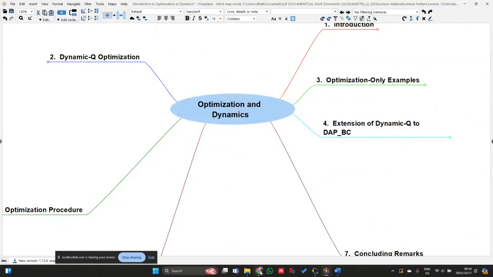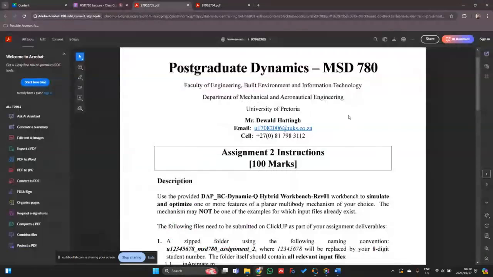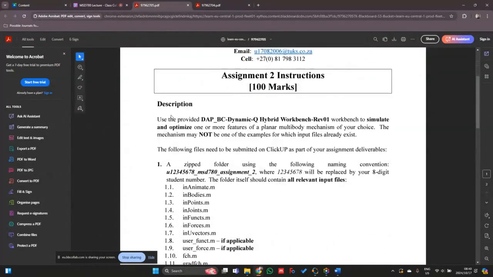Okay. All right, so then I just quickly want to discuss assignment 2 as well, just with regards to what I expect over there. So you should see this available under the assignments content area on ClickUp. But the description reads, use the provided DAP-BC Dynamic Queue Hybrid Workbench revision 1, which is also available on ClickUp, to simulate and optimize one or more features of a planar multi-body mechanism of your choice. Now, if you decide to opt for a single feature, rather do something that is sufficiently complex. So don't go and optimize the mass of a link in the system.